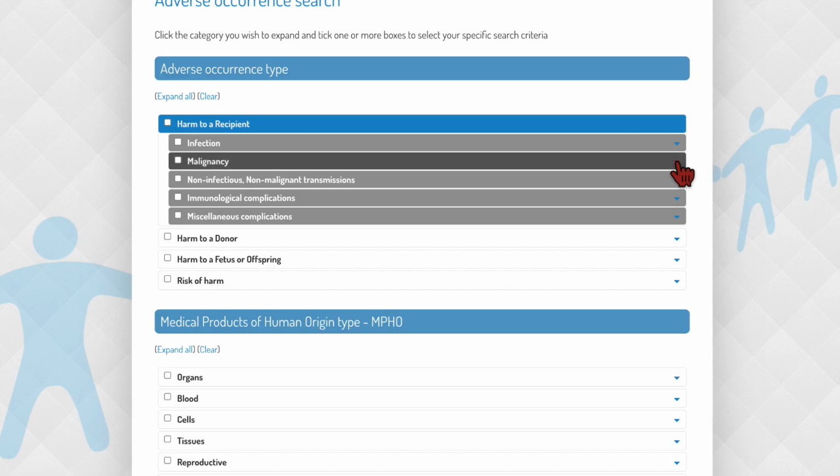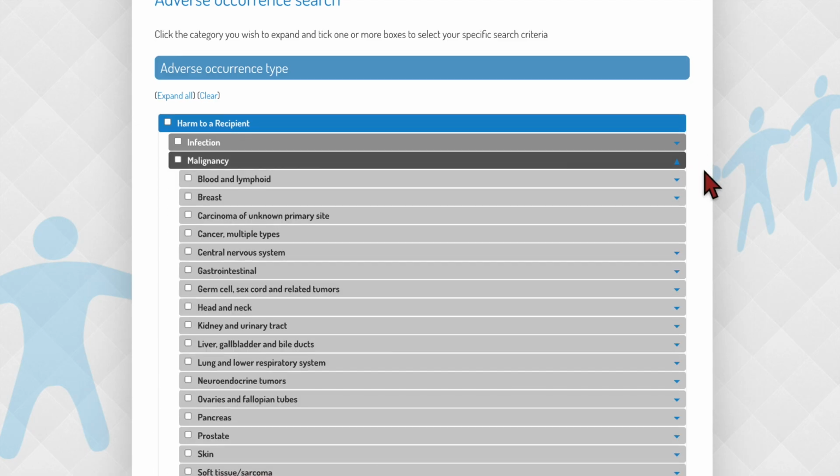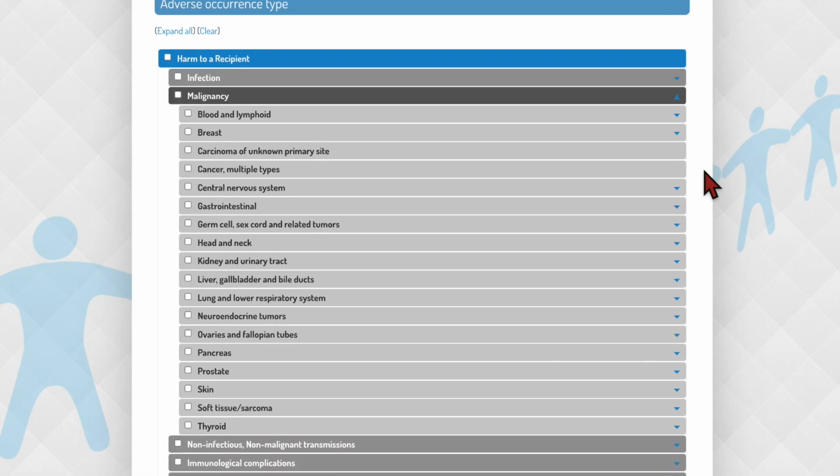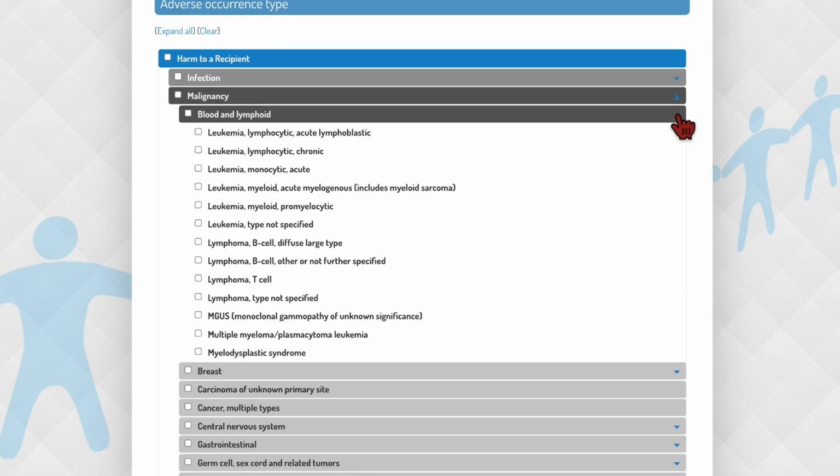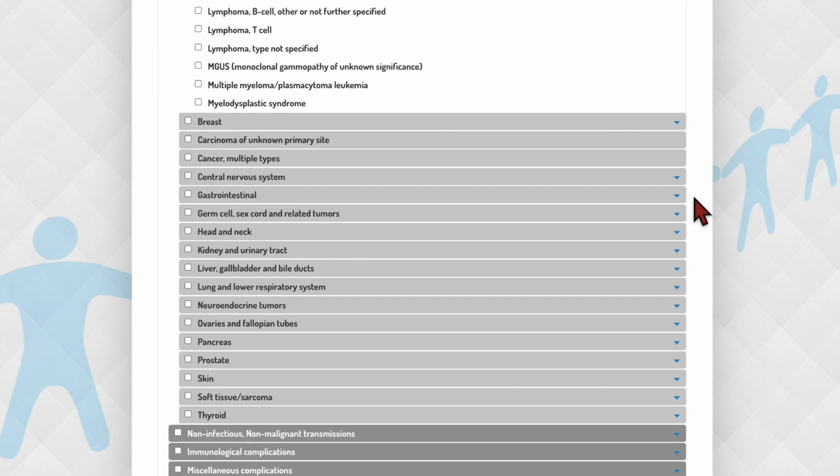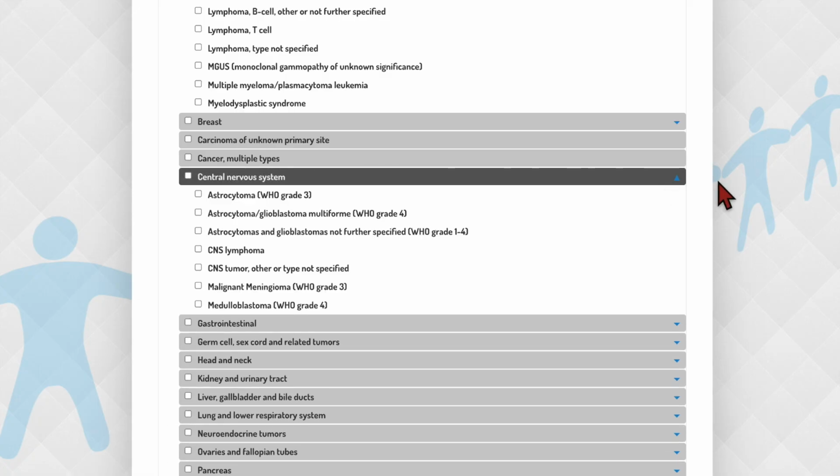If we open this further, we can see different categories of malignancy. Finally, if we continue to expand this, using blood and lymphoid as an example, we come to specific cancer types. Similarly, if we open central nervous system, we see individual tumor types.